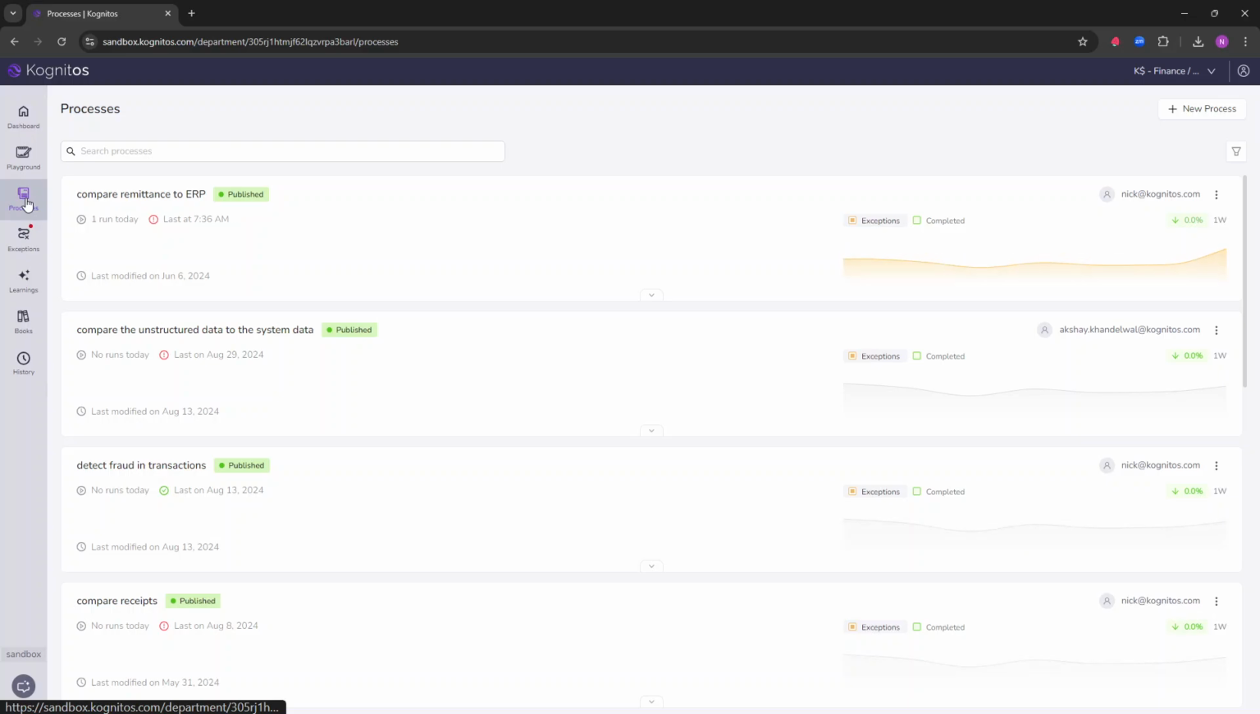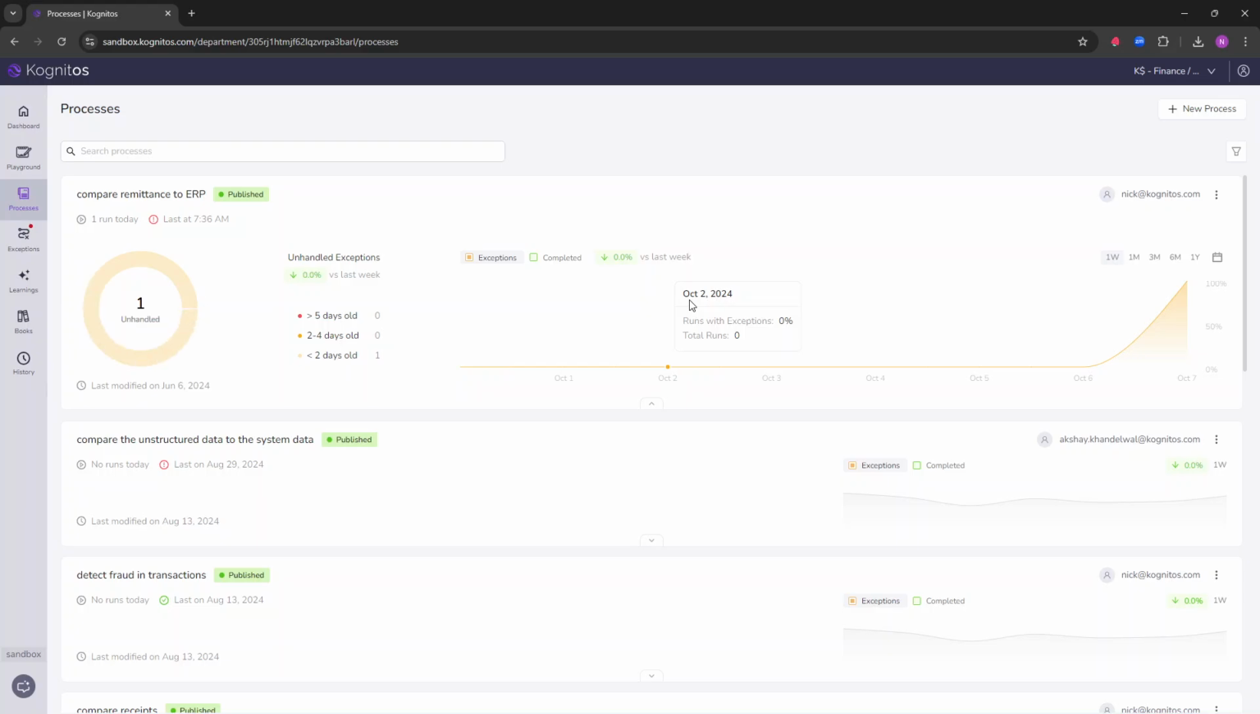In processes, you're going to see everything that I've published within this department. Published means that it's already gone through the vetting process, and so it's ready to go. It's in production. If I click the down arrow here, I can see how many exceptions have occurred. I haven't been using this environment much, so you see that there's not many exceptions. Sorry, let me go ahead and go into this process.